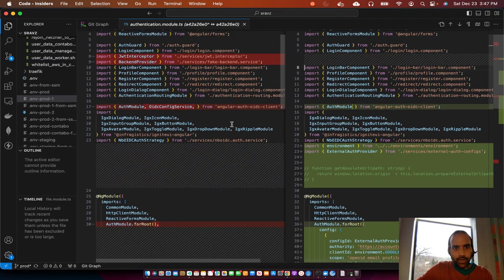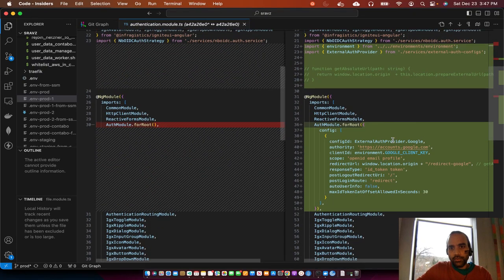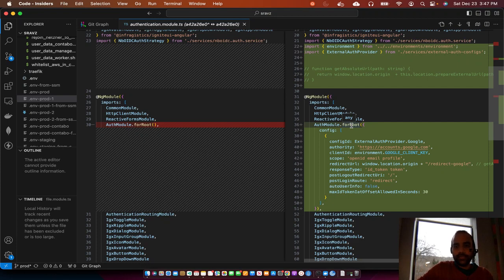Before we were doing a bunch of other things: auth module, OIDC config service, etc. We don't have to do all that. Just get the auth module. And the auth module forRoot at the application level injects the config, so it's available throughout the application.